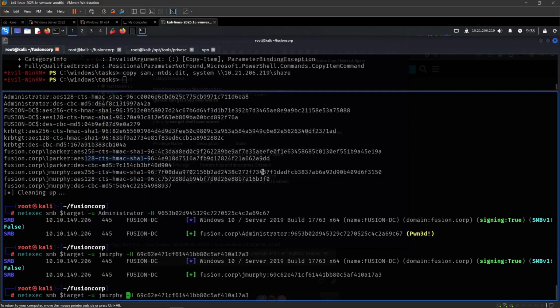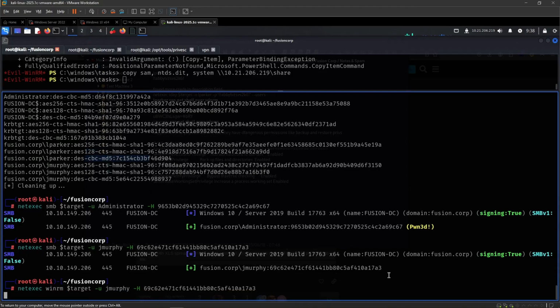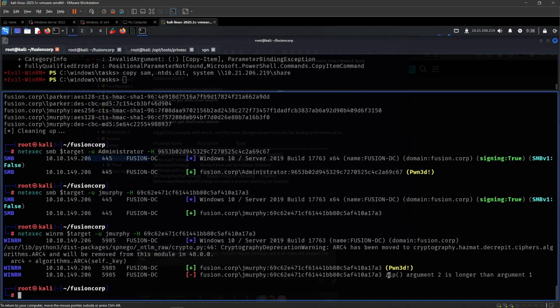We just see that it works, but it doesn't say Pwn3d, right? Because this is over the SMB protocol. If we specify WinRM, I think it's going to say Pwn3d. And yeah, there you go.